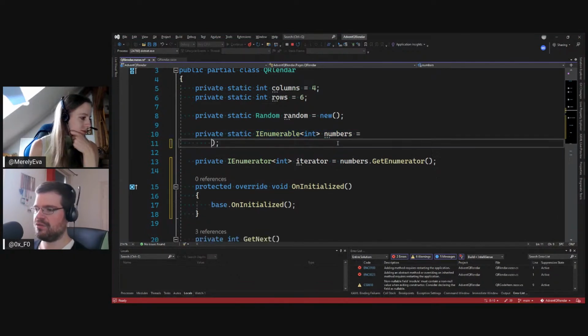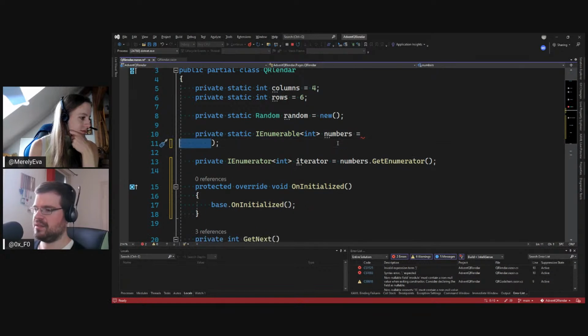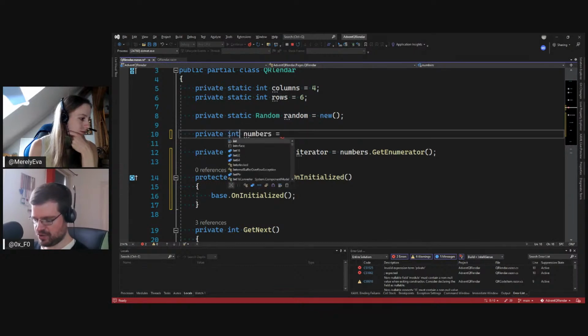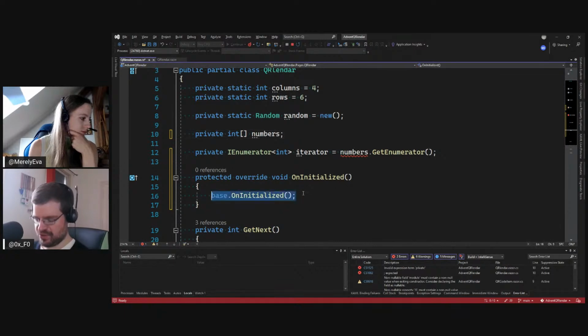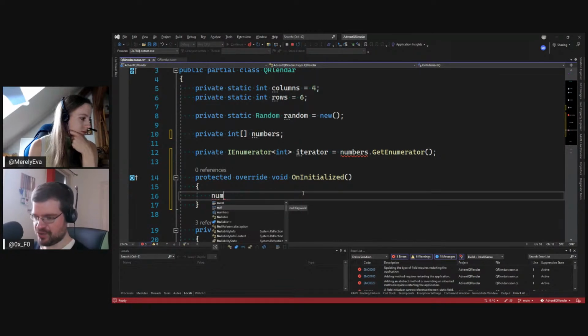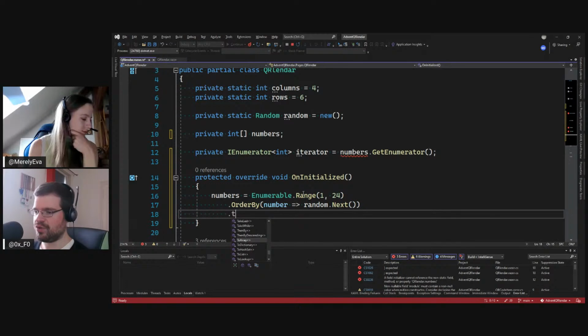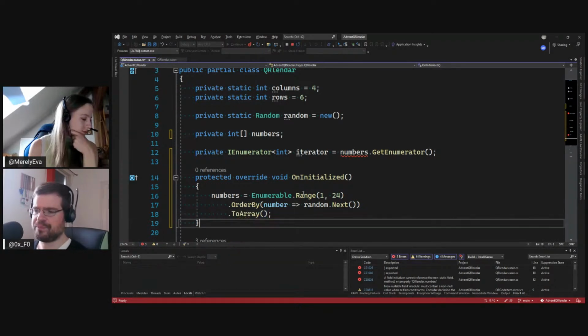So let's get a hold of that. Change these numbers into an array, so we change this into an int array, and assign that in this initialize. So we say numbers equals this ordered by collection, and we convert this to an array. There's a ToArray method.